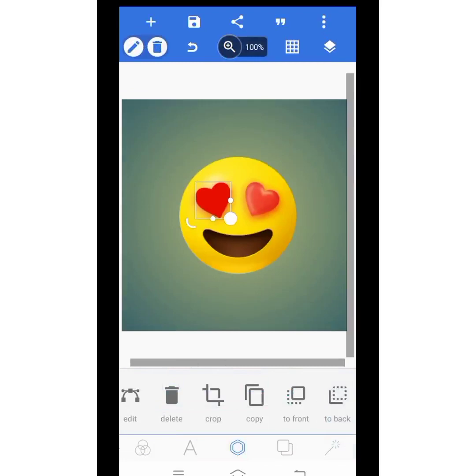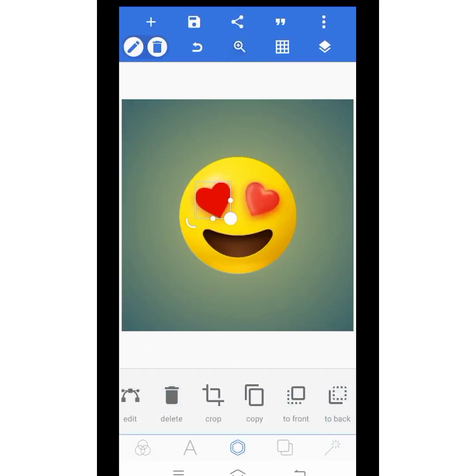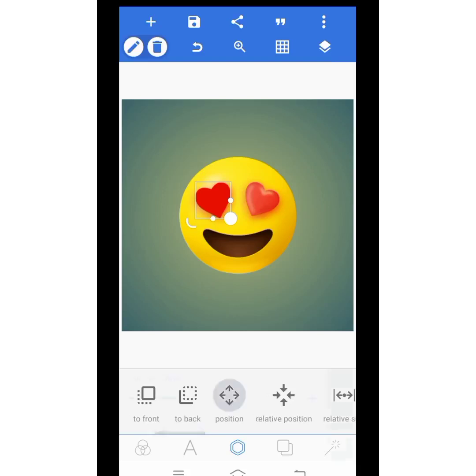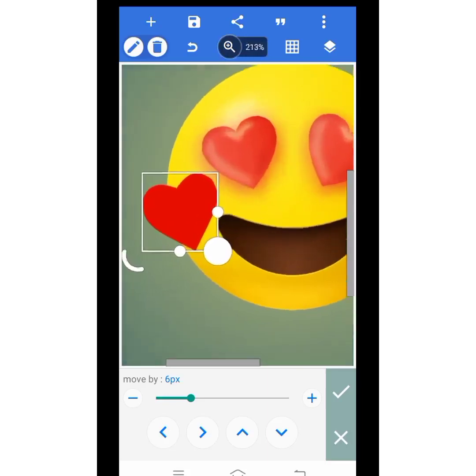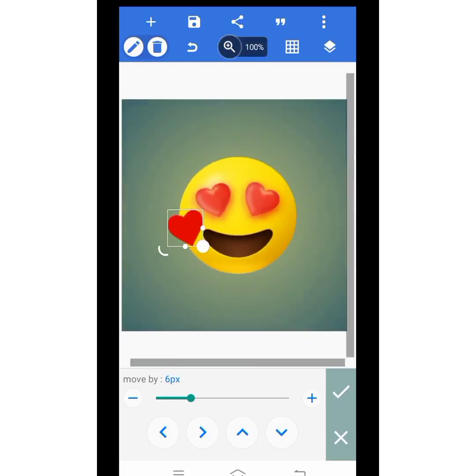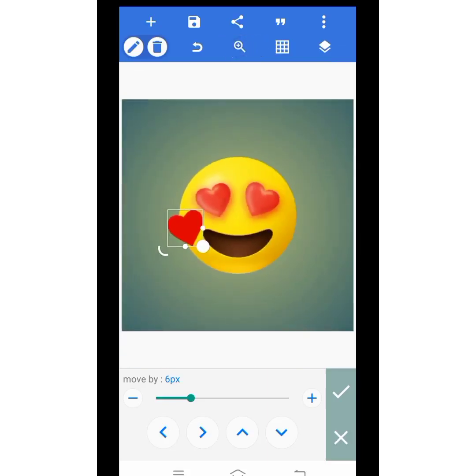Now can you see it? Look at our heart symbol there. Let me use this tool to move it. Look at it. We've been able to sketch from that emoji. Been able to sketch it there.